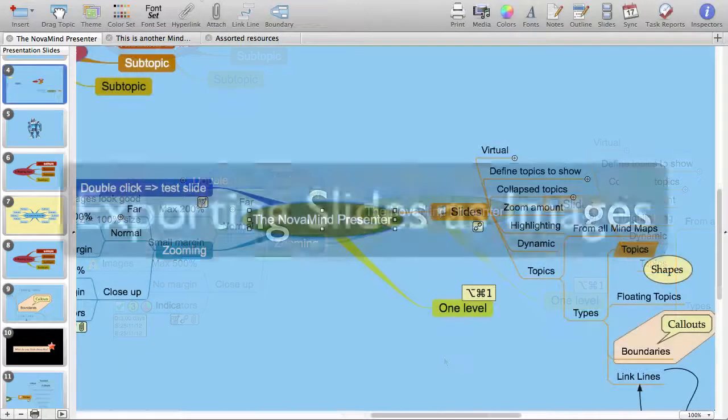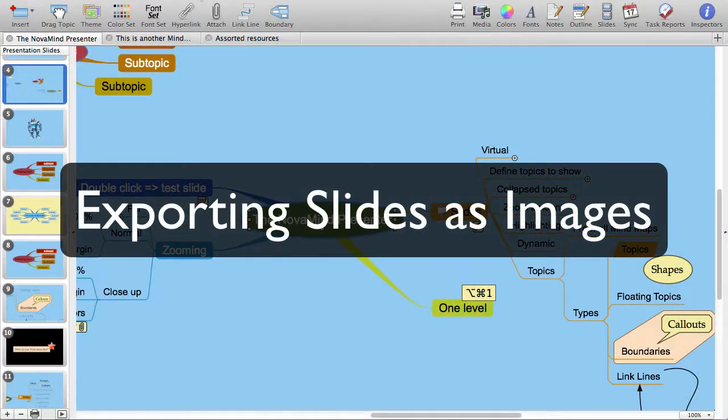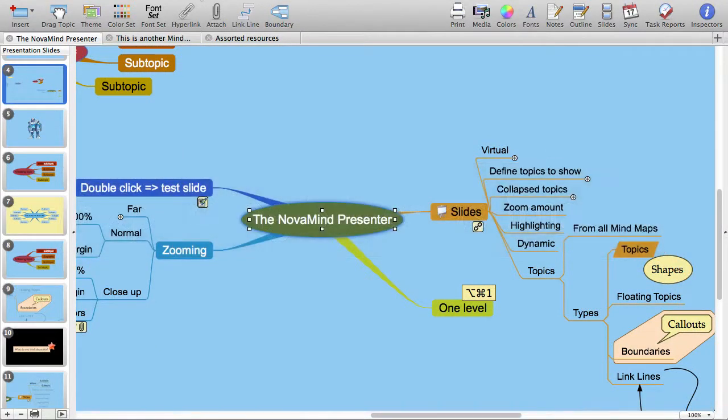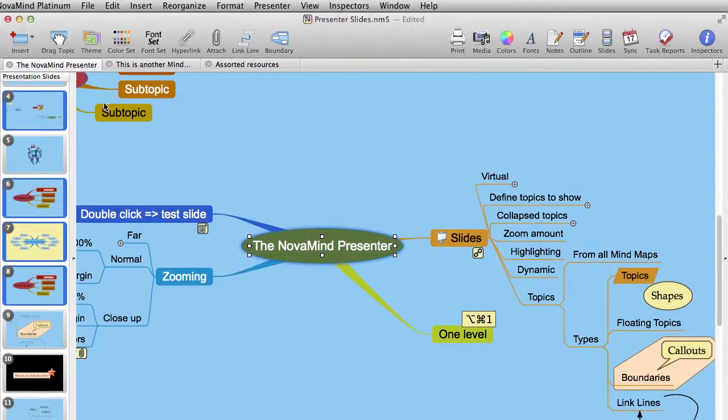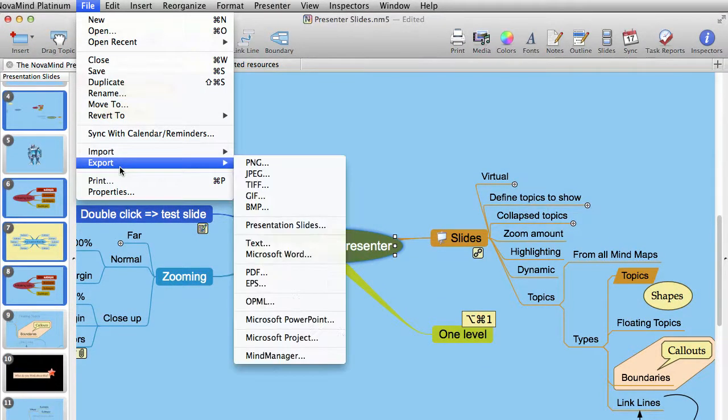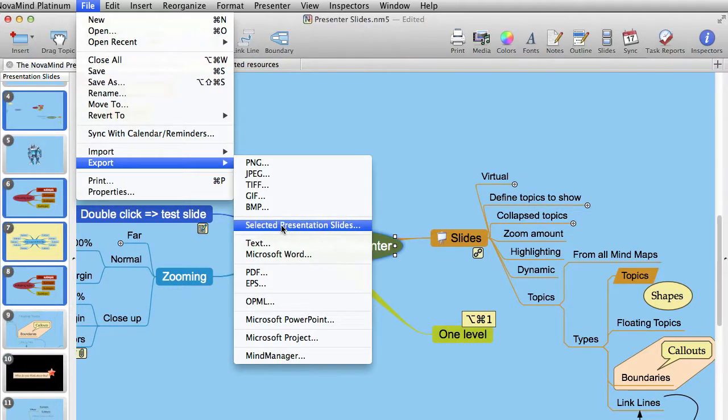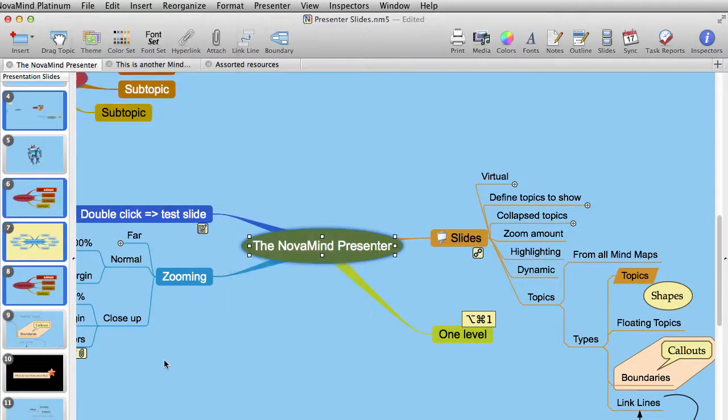Now let's talk about exporting slides. You may well want to export each of your presentation slides as images for use in other programs, or to share on a website, or to give to other people for some other purpose. You can either use the File Export option in the menu, or use the Presentation Slides panel context menu to export the slides. If you're using the main menu, you can export just the slides selected in the Presentation Slides panel by holding down the Option key while using the Export menu. You'll see the title of the menu item change accordingly.